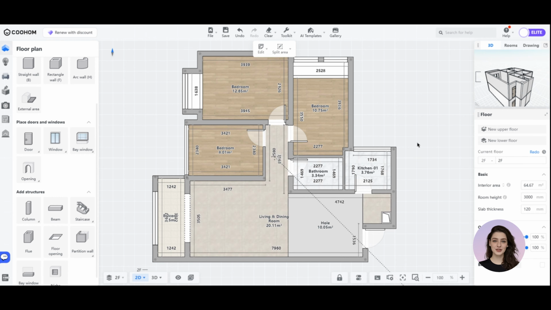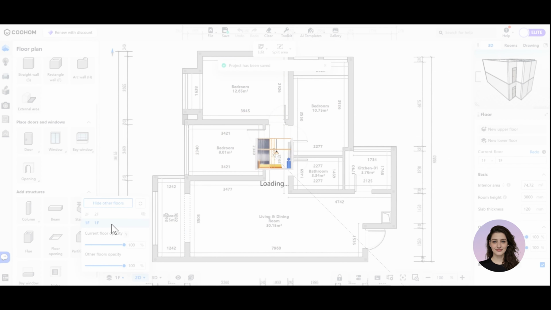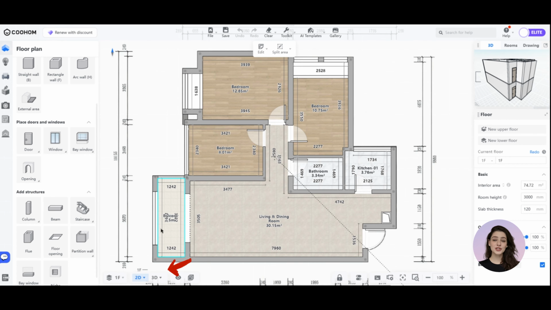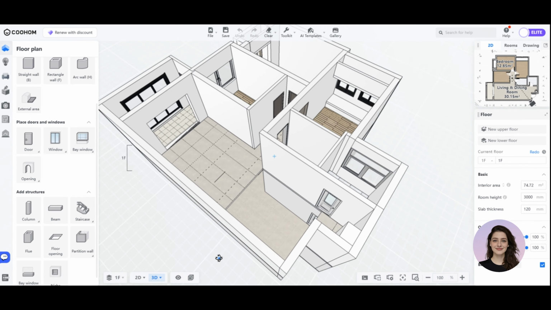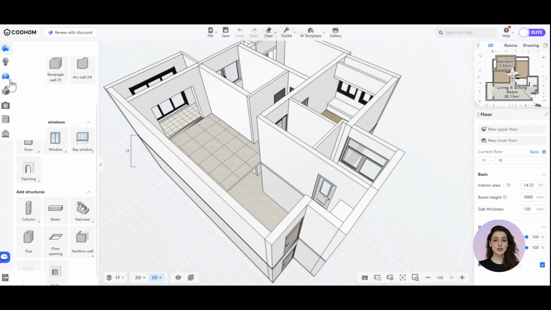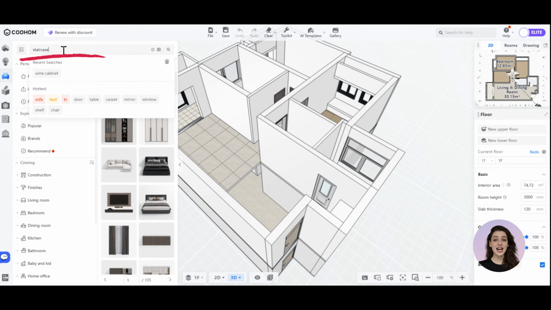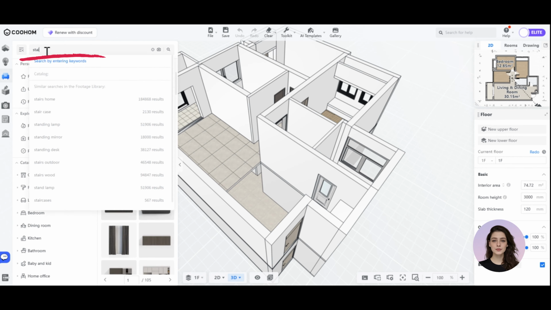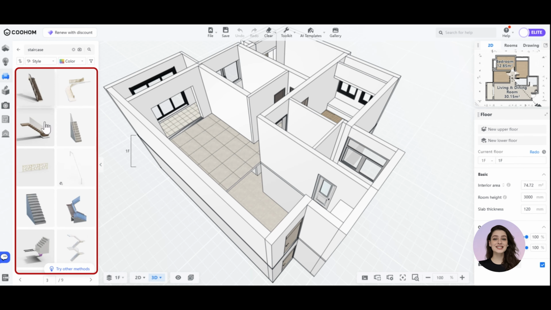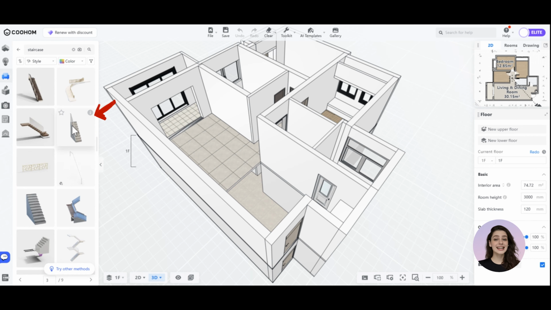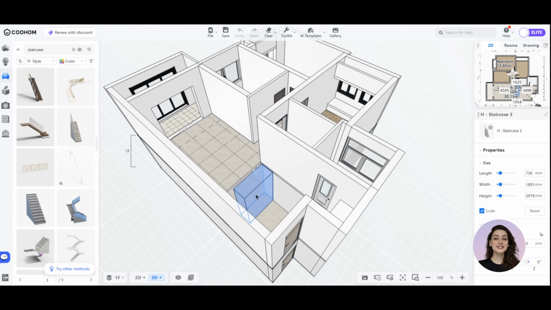Now let's add a staircase. First, switch to the first floor. Click the floor navigation. Click on 1F. Then switch to 3D mode. Select Models, then search Staircase in the top search bar. In the Models library, select the staircase that best fits your floor plan. Click and drag it to an appropriate position on 1F.